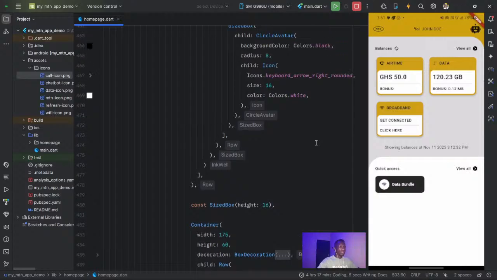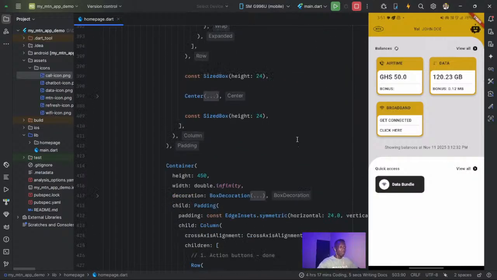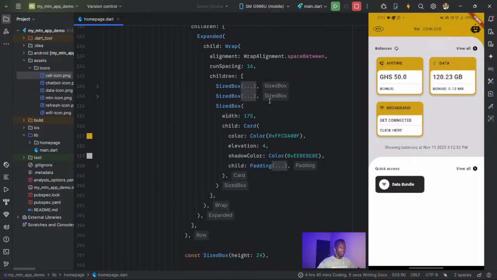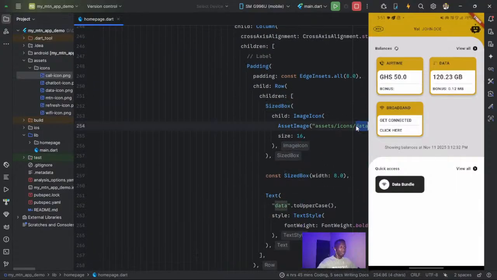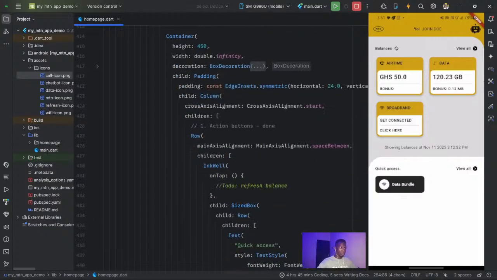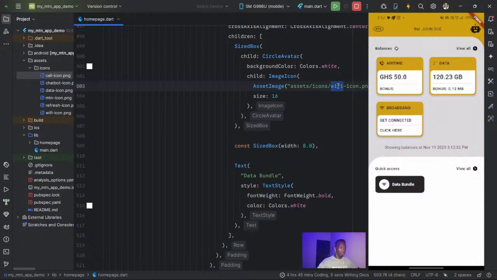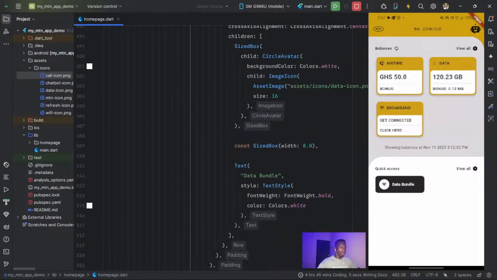Now let's go for the data bundle icon. I think it's this one. So let's see. Now we do just for you.